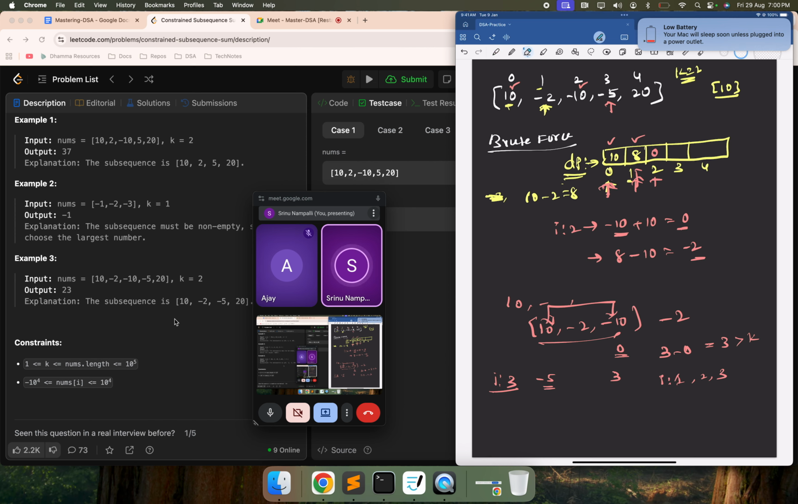Okay, let's move on. I confused it. So let's say at index 3 you have the value minus 5. Let's see all possible solutions. Can I consider index 0 for index 3? Definitely you can't consider index 0. Why? Because from 0 to 3 the difference is greater than k. So how do you make it?